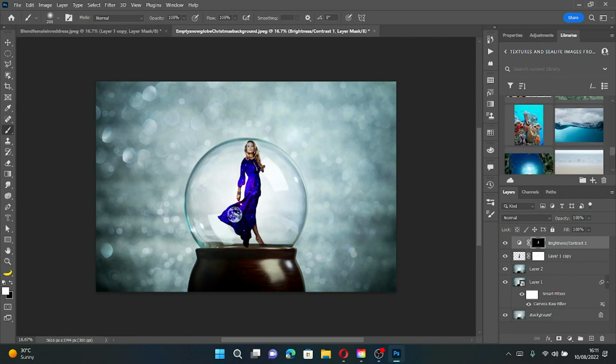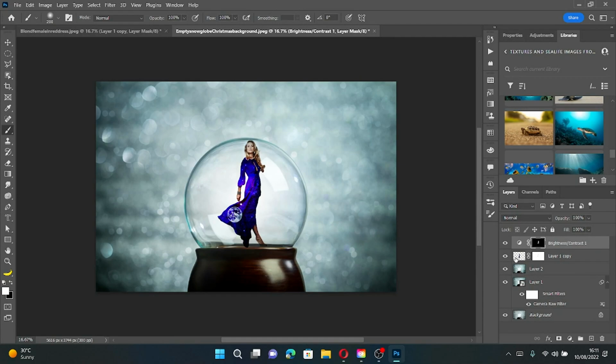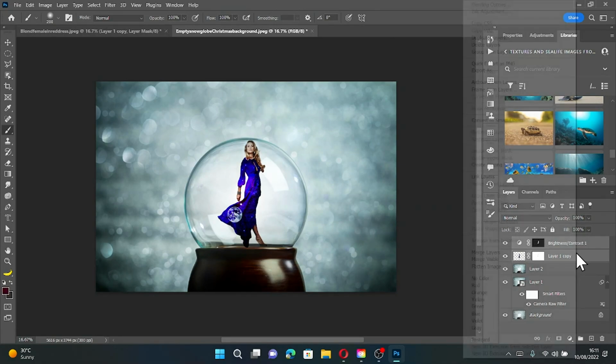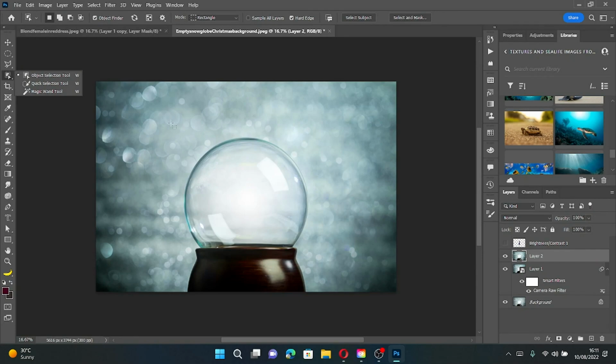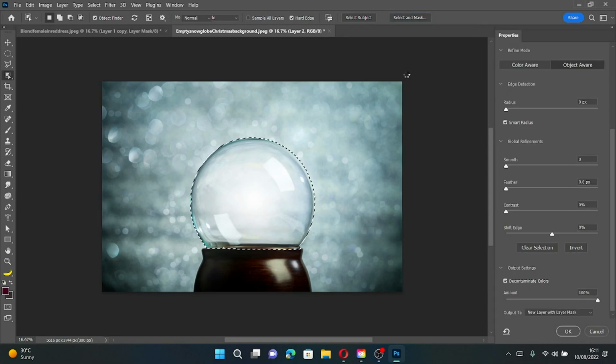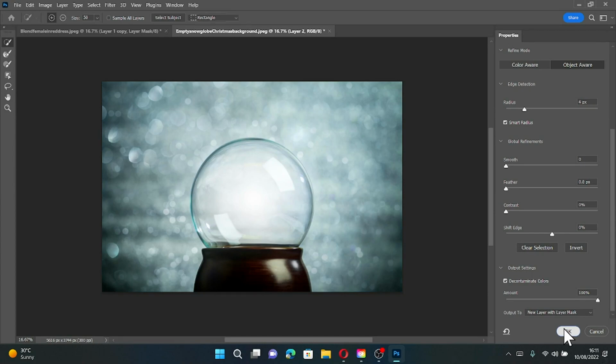Here comes the fun part for it. What I'm going to do is I'm going to merge that down, turn that off, and I'm going to select the glass bit here. And then I'm going to go to select mask. Radius, decontaminate colours.